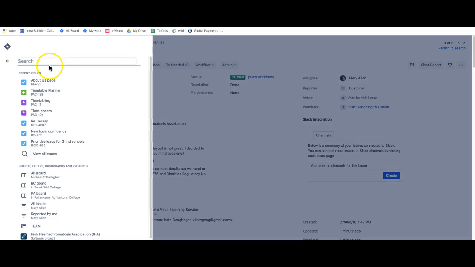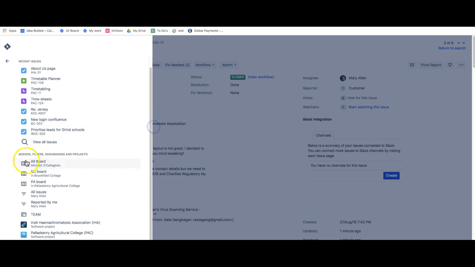And here's your search. So you can search all your tickets, and you could search by project and stuff like that. But if you scroll down a bit, you can see boards, filters, dashboards. So there's basically a board for every project, and then there's the all board, which shows every project in one, which I usually use. I go by the all board, not just by the project board.